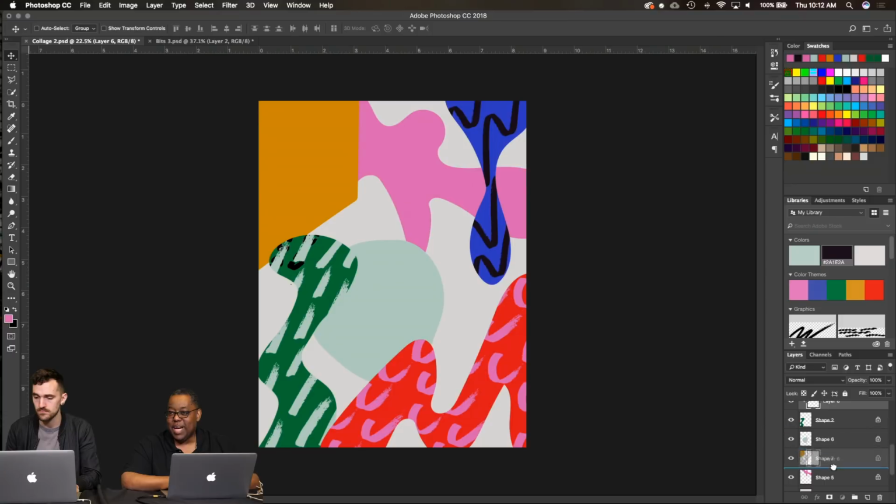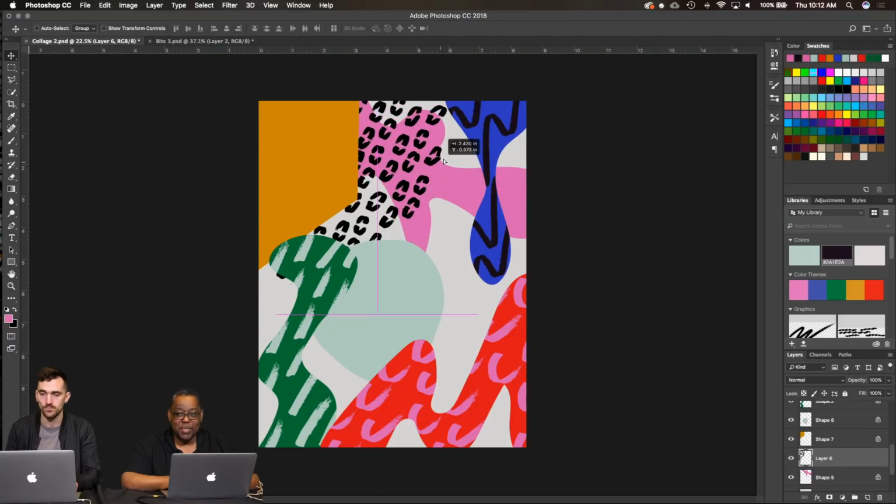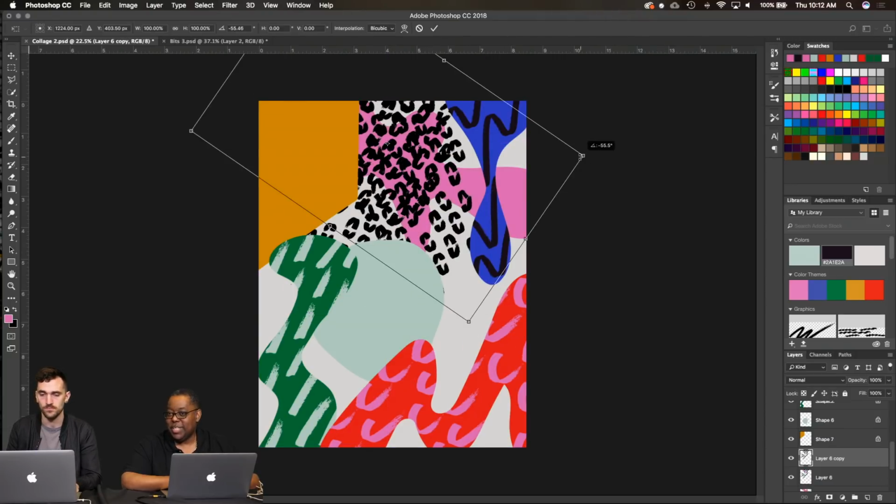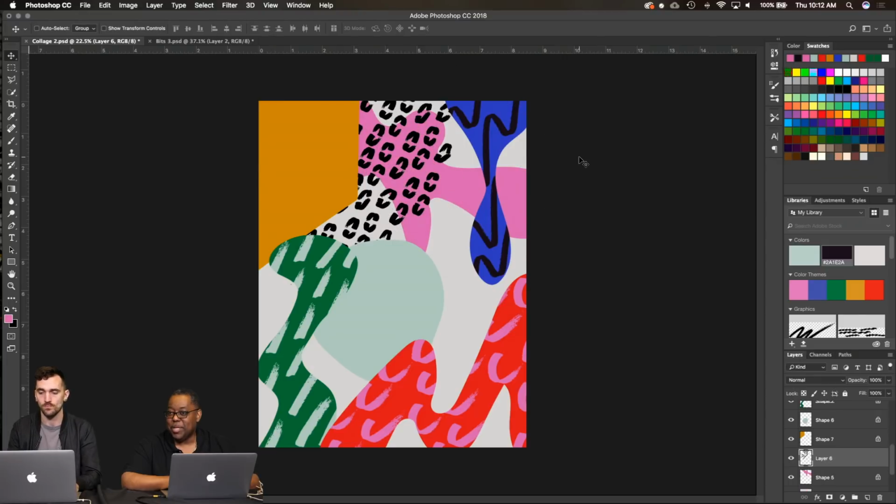Someone's saying, what's the app that Terry uses? Which app? If you're talking about the app we use to capture the brushes and the shapes, that was Adobe Capture CC for both iOS and Android. If you're talking about a different app, let me know which one you're talking about.